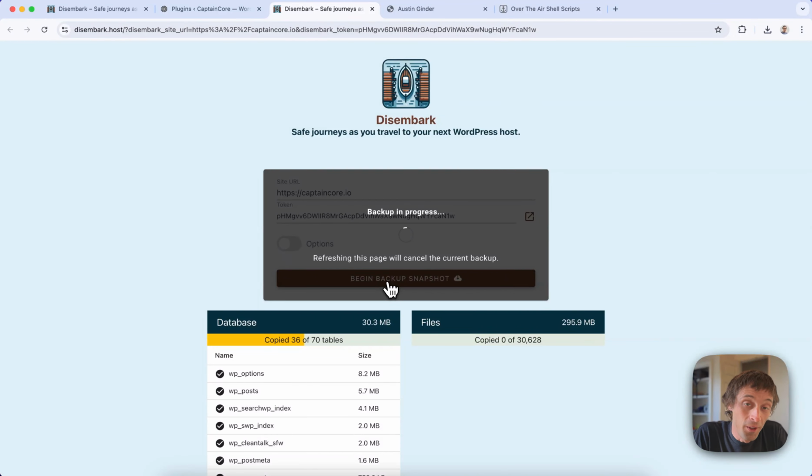Oftentimes with other backup plugins, you have to click through and configure it first because they're intending you to set up recurring backups. With Disembark, it's not really made for recurring backups. It's made to just make a backup as quick as possible. So that's what it's doing here.